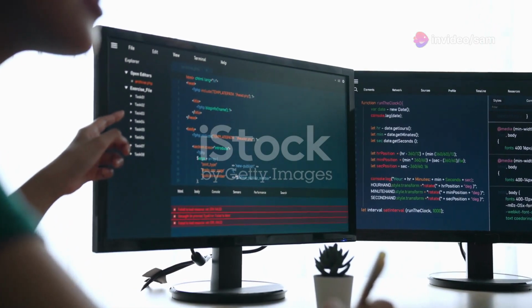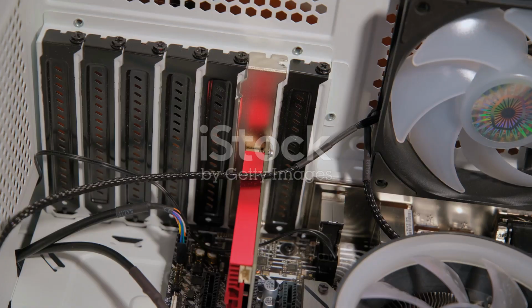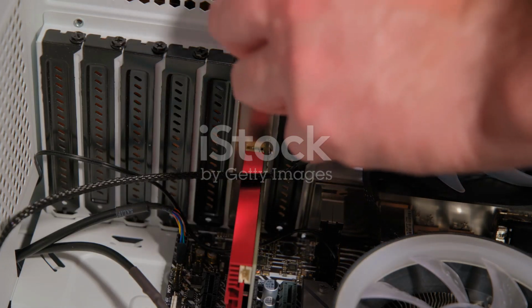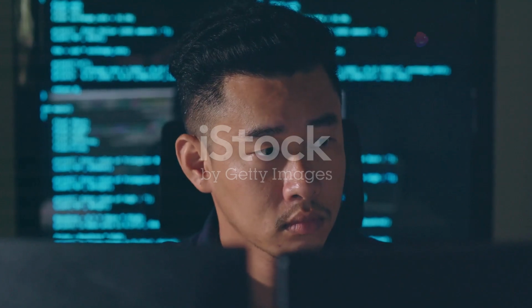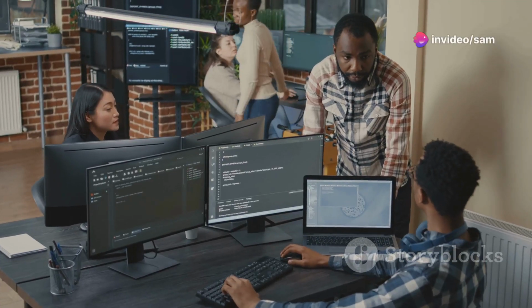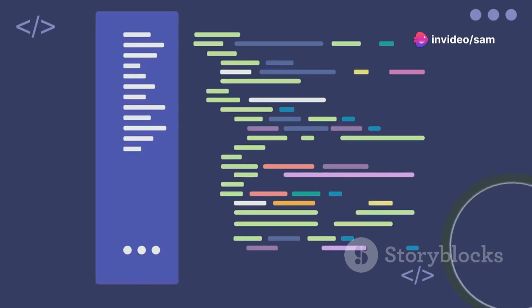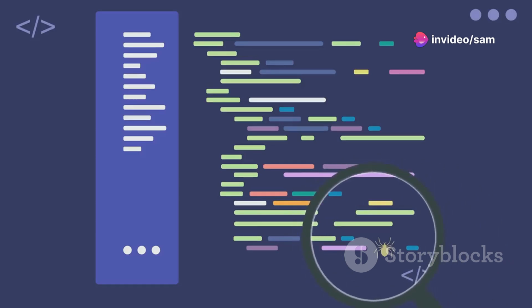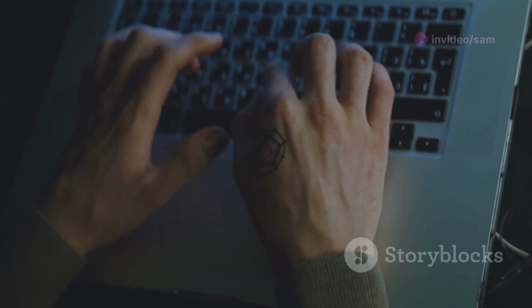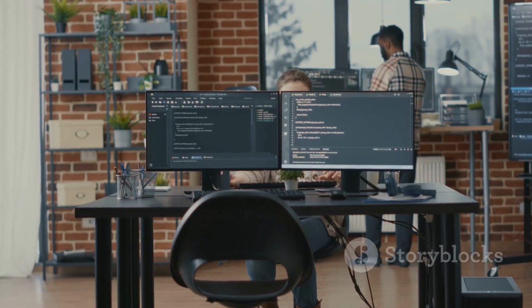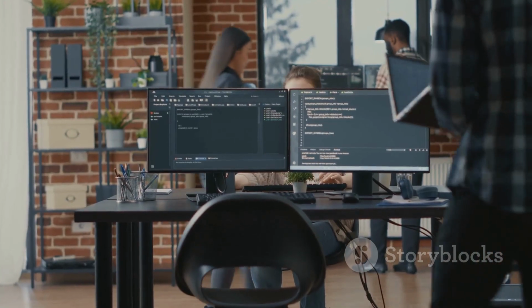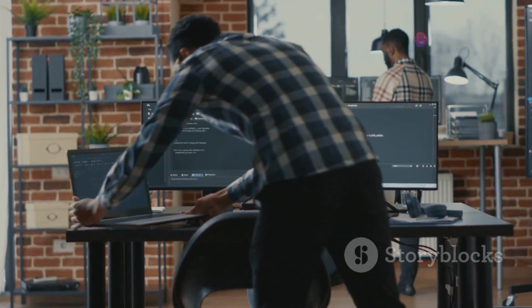Section 8. Squashing bugs: debugging your emulator. Building an emulator is like constructing a complex machine. There are bound to be a few hiccups along the way. That's where debugging comes in. Debugging is the process of identifying and fixing errors in our code, and it's an essential skill for any emulator developer. Fortunately, Archfire comes equipped with powerful debugging tools that make our lives much easier.